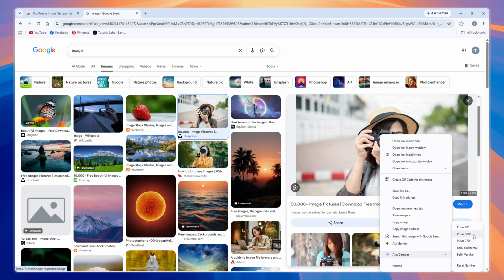If you need a different angle, click Padar 180 degree to flip it upside down, or Padar 270 degree to rotate it 270 degrees. You can also click Balak horizontal to flip the image horizontally from left to right, or Balak vertical to flip it vertically from top to bottom.